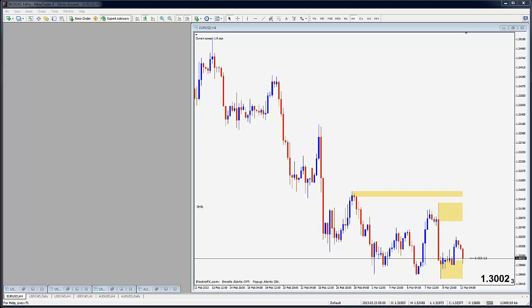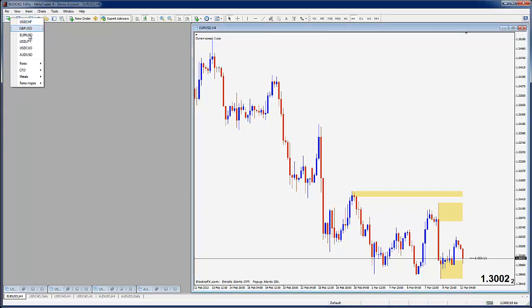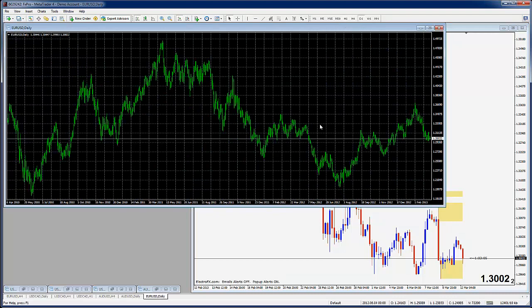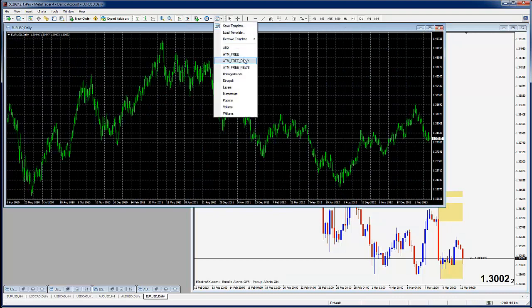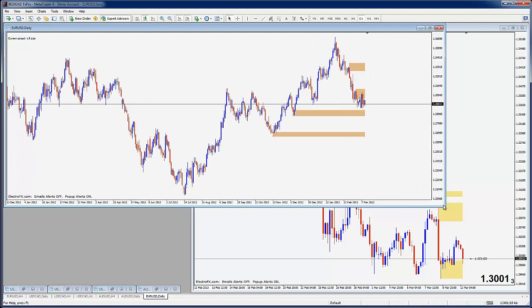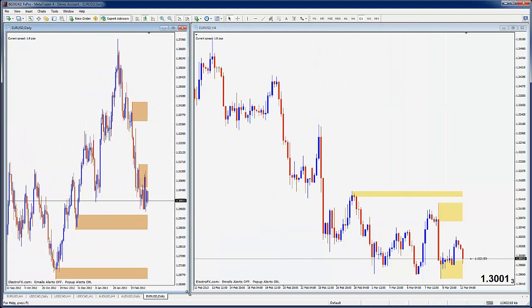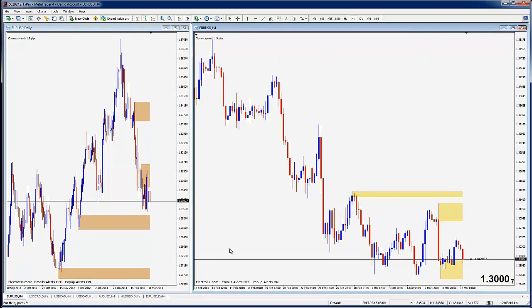Now if we just create some room here for another chart, and I open up a euro dollar and put it on the daily, I've created a daily template for you, and I'm just going to apply that right there. The reason that I've done this is because this is a very effective way to keep track of the long term and the short term that we've previously done by zooming in and out on one screen. So you're not zooming in and out and you're not shifting your focus. You're able to see both at the same time.